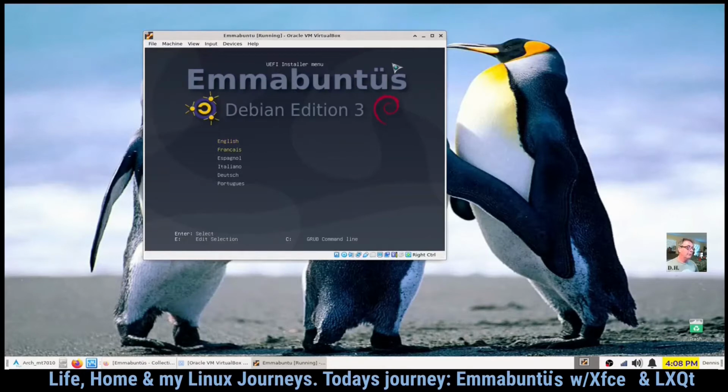Emmabuntus, first thing you're going to be prompted to do is for your language. And it comes in English, France, Espanol, Italian, Deutsch, and Portuguese. I'm going to select English. And I'm going to try Emmabuntu without installing. And you have other options. Try it without installing. Try without installing localization support. Emmabuntu in text mode, graphic mode, or OEM mode for manufacturers, which is a good deal if you're going to install this on somebody else's computer.